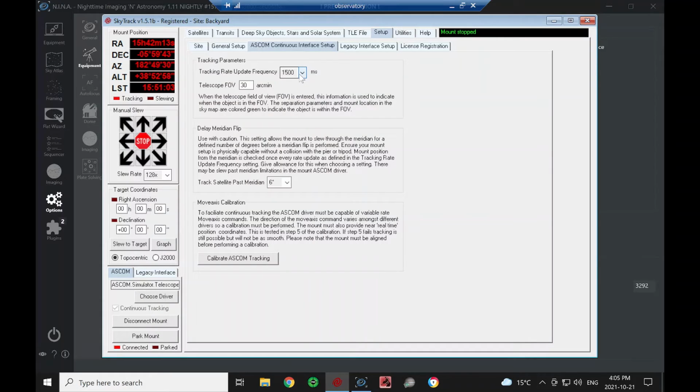1500 is a good place to start. If you find your system is bogging down, or if the mount is bogging down, if it's too frequent, you can set it to a higher number. Or if you want to experiment with a lower number to see if you can get smoother tracking, you can do that too. But 1500 I find works pretty good.